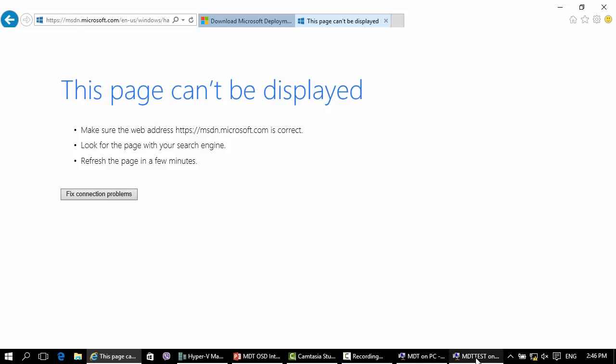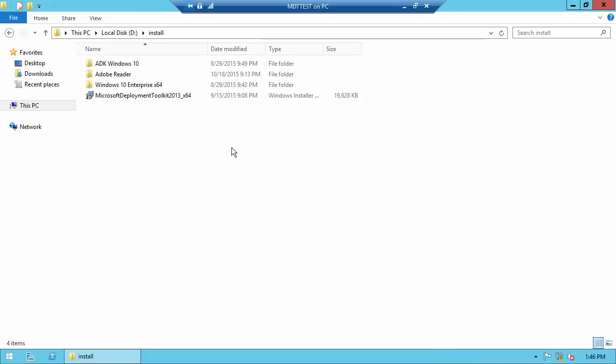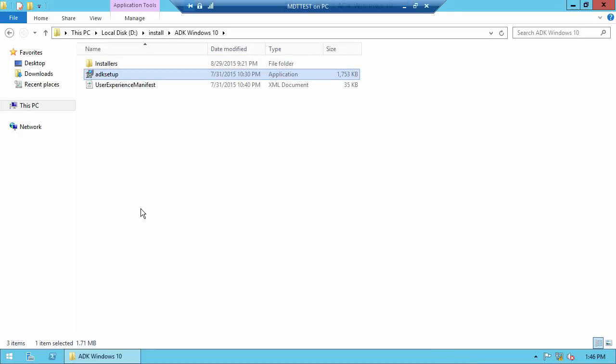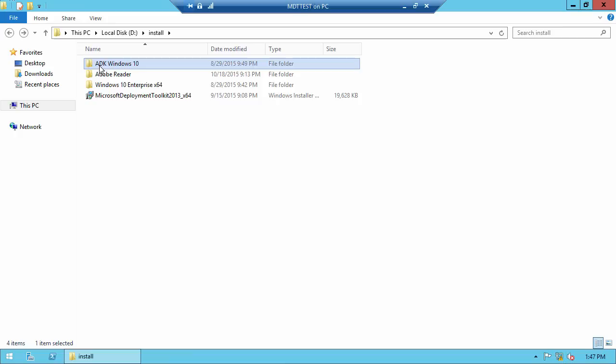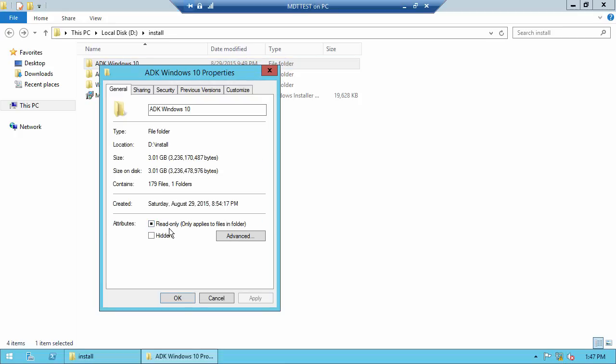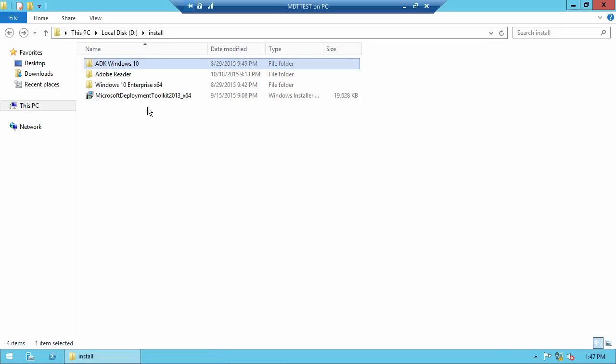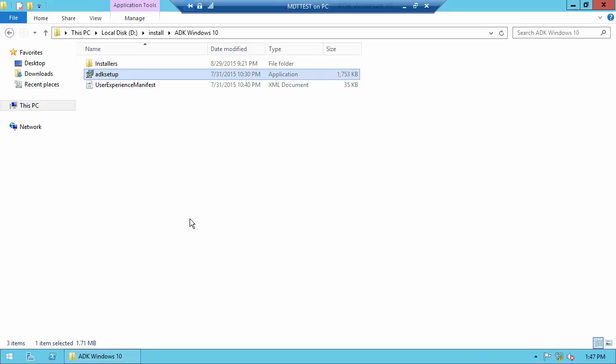Okay, when you download ADK for Windows 10, you download this small file, ADK setup, about 2 megabytes. You run this file, and it downloads 3 gigabytes from the internet. Also, I have Adobe Reader 11 for my demo and Windows 10 Enterprise also for my demo. So, let's start.